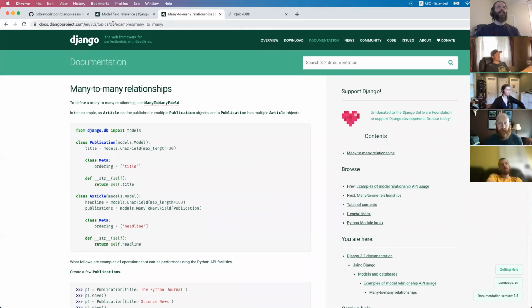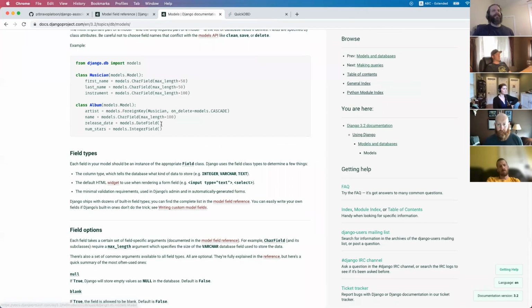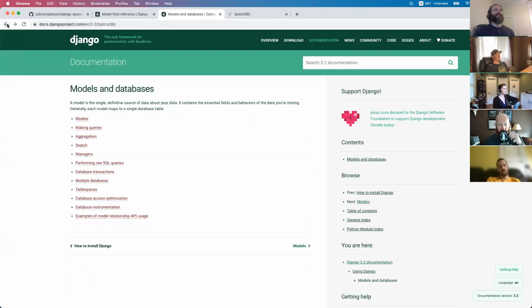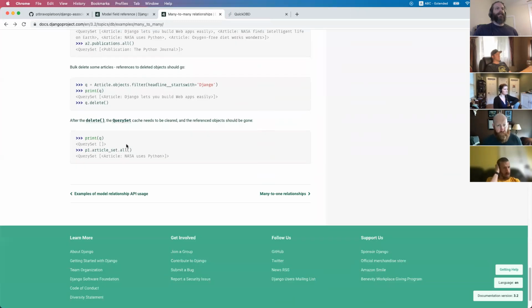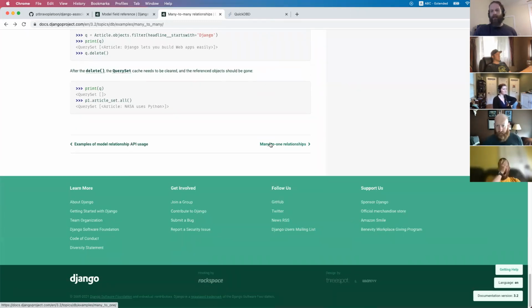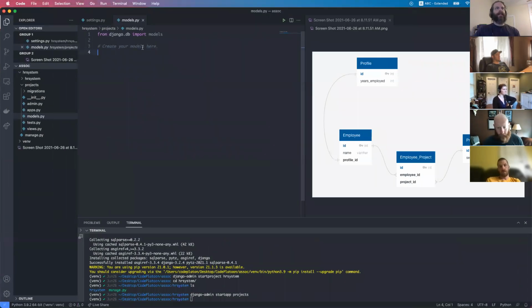There's also the database. If you go to the database, there's all kinds of topics. So the documentation is very robust. We can talk about all these different relationships: many to many, one to many, many to one. Okay. So let's just get started and then we'll use the documentation as we need.